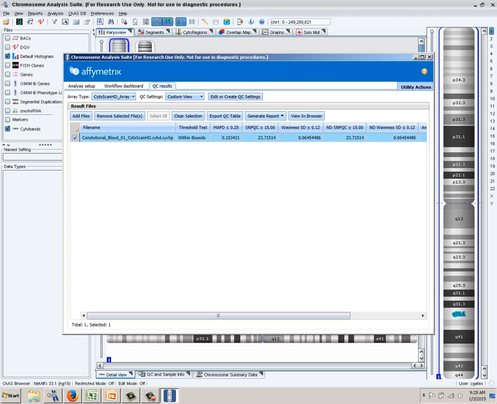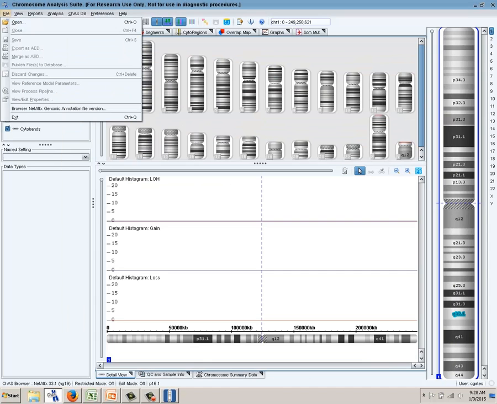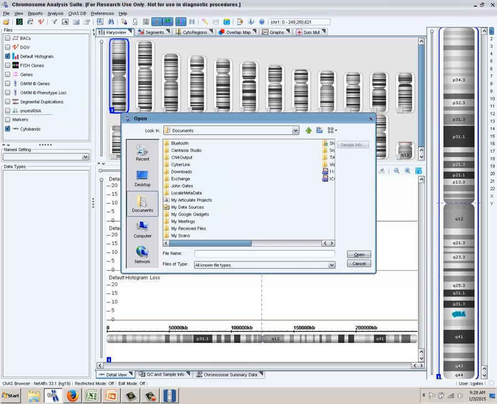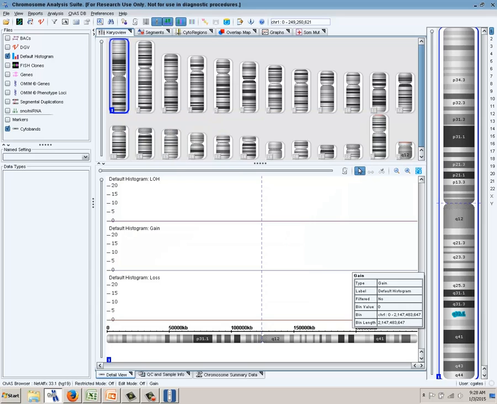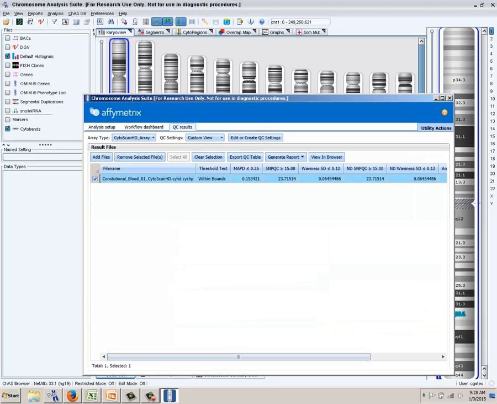I can do that either by selecting this checkbox and clicking View in Browser, which will then launch the browser if it's not already open, and load the sample. Or you can go to the browser itself and do File, Open, and load this sample directly into the browser. So then you could go on to the module which would be using the copy number data and SNP data for interpreting the sample. But we're not quite done.